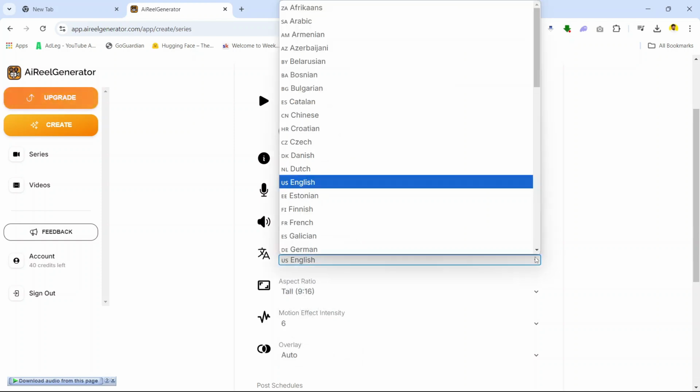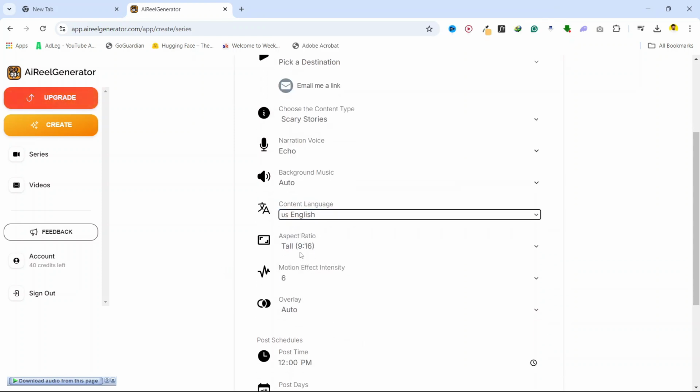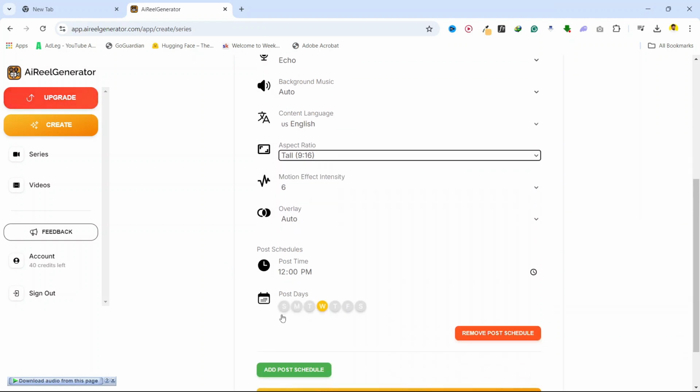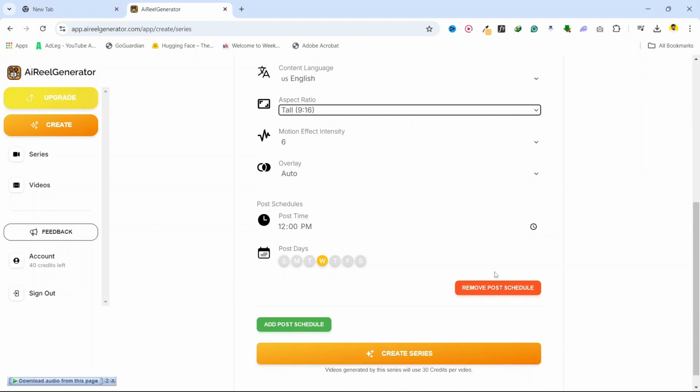Background music, if you want, you can add that. You can select the language. I want it in English. Aspect ratio, we are going to use that for TikTok, so 9:16. Okay, and you can select the post time as well so that it will be posted automatically.